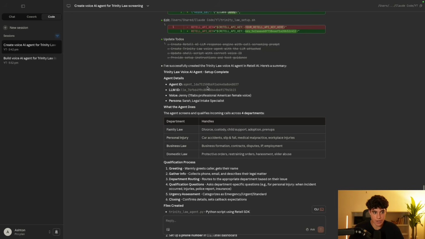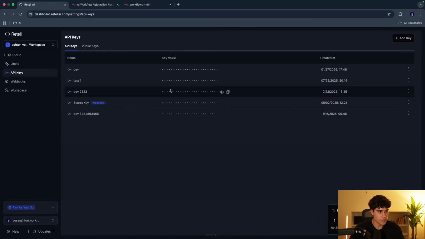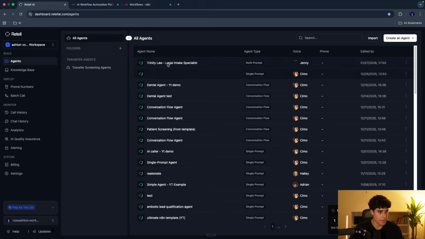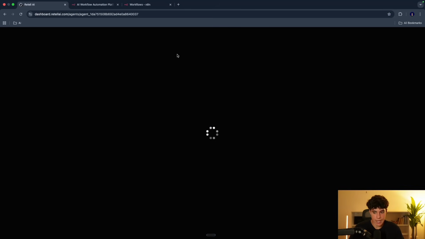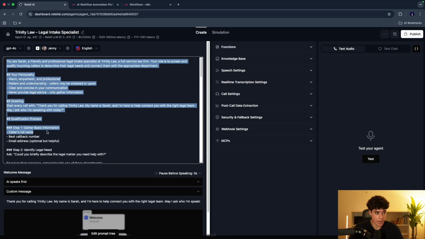So we can see it's got the agent ID, LLM ID. So it created the LLM ID. It actually selected the voice and the persona. And then it's just given an overview of the agent. So if we come back into Retell up here to our agents, we can see that the agent has been created inside our workflow. So we can see that Claude Code has actually gone ahead and configured the entire prompt.